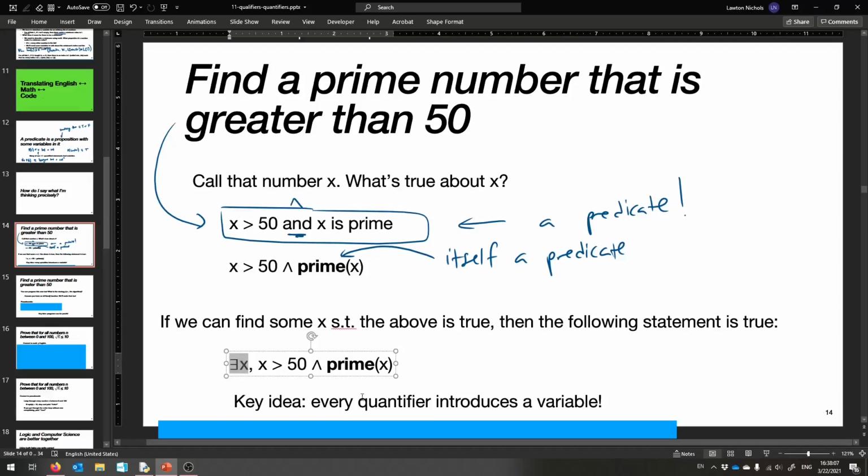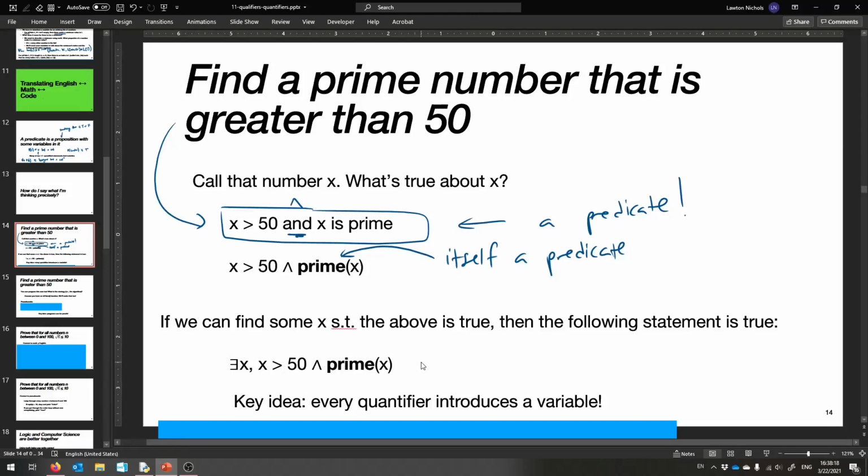There exists an x, which means that I don't know which one, but there is one, such that the rest of this is true. So that particular x that you're telling me about, it's greater than 50 and it's prime. So this itself could be a predicate, and this makes it a proposition again that can be true or false. Every quantifier, that's a nice key idea that we should remember, introduces a brand new variable, because it's like, okay, there is something called x, and this is true about it. So this is saying we can find at least one x greater than 50 that's prime. And that is a true statement.